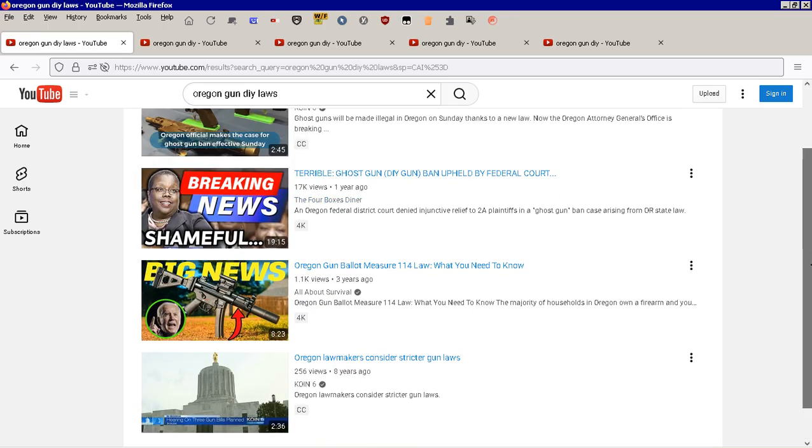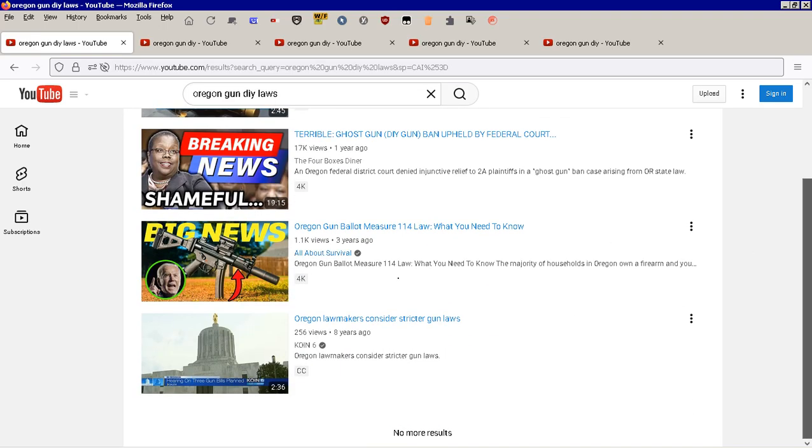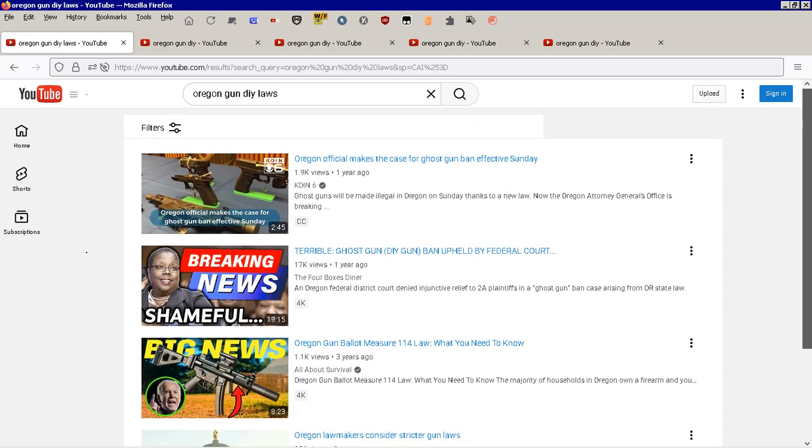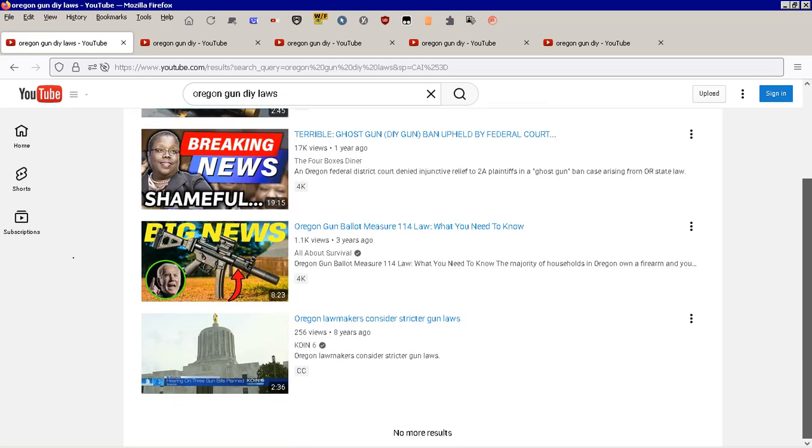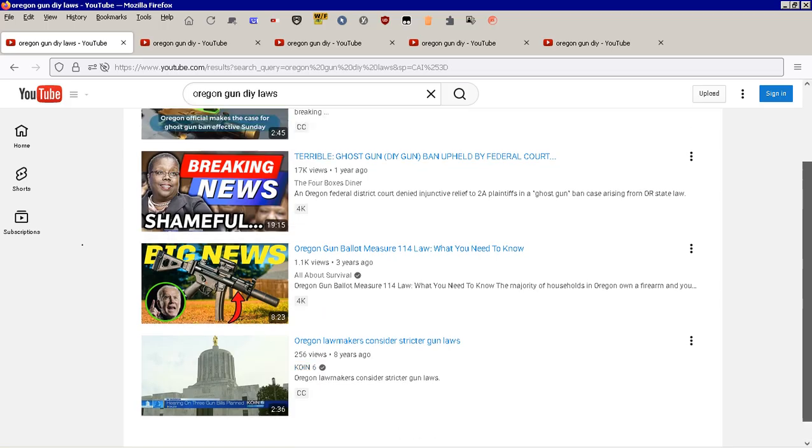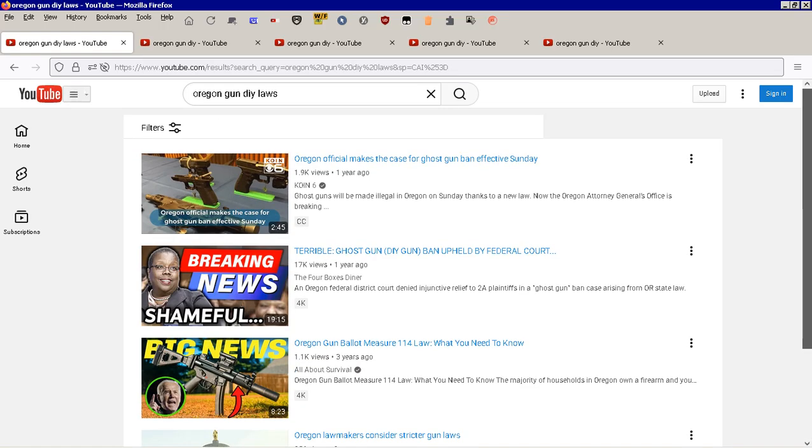Oregon Gun Ballot Measure 114 law, what you need to know, talking about this being used. And again, they keep showing Biden's face. Okay, who's the tyrant currently, by the way? Then it all goes all the way back to 8 years ago. I have a video named Oregon Gun DIY Laws or Oregon DIY Gun Laws or do-it-yourself gun laws by, pun intended, double entendre with a backflip, about Oregon people and everywhere else, you're allowed to make laws.